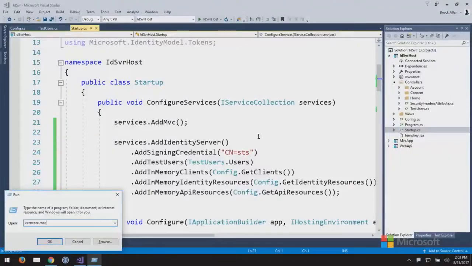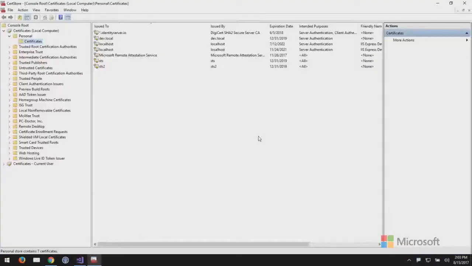There's also PowerShell commands to do the same thing. Okay, cool, so that's another option. Is this under personal? If you run certmgr.msc right now, you'll load up, and there are your certs.